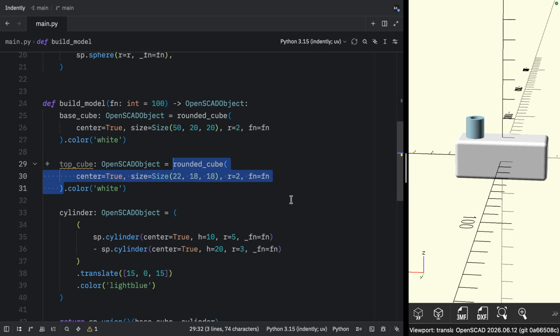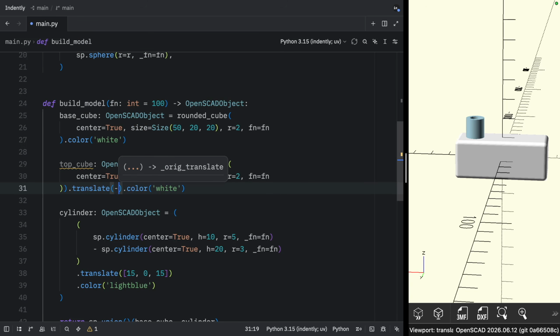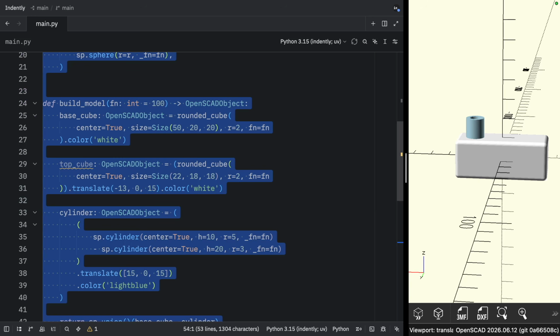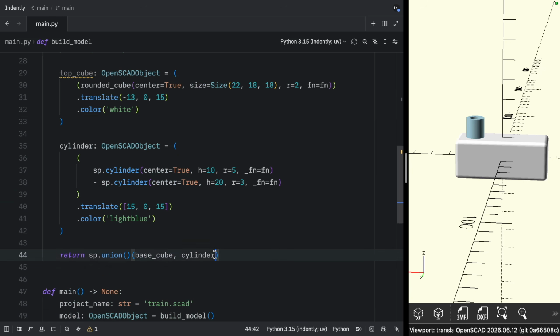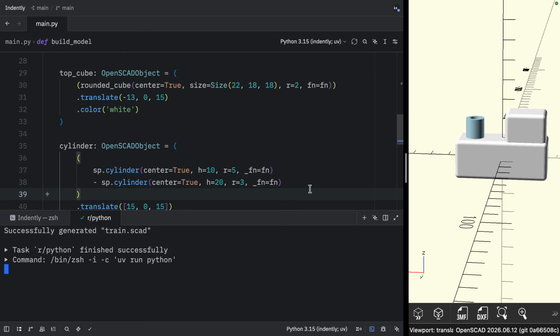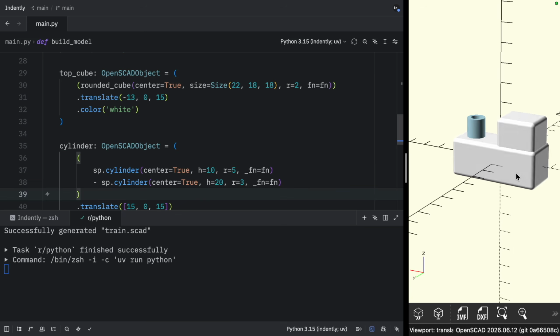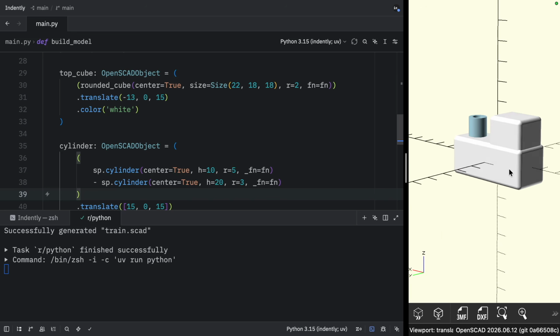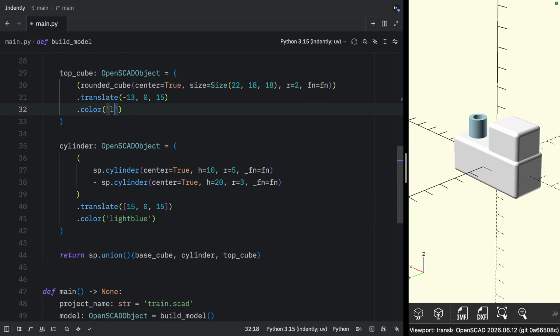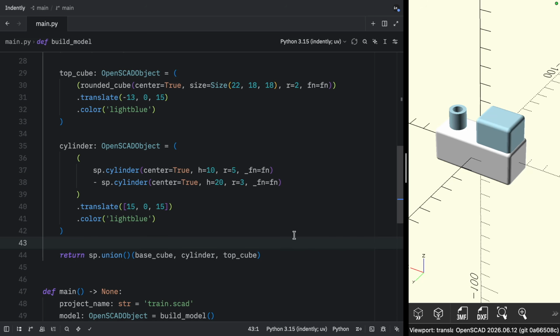And we need to wrap this rounded cube in parentheses so that we can perform method chaining. So here we can add translate in front of color, and we'll add -13 on the x-axis, 0 for the y-axis, and 15 on the z-axis. And all we need to do now is add the top cube down here. And the next time we run this, we'll end up with this train, which is quite cool. Although I might make the top cube light blue as well. And that's actually the whole project.